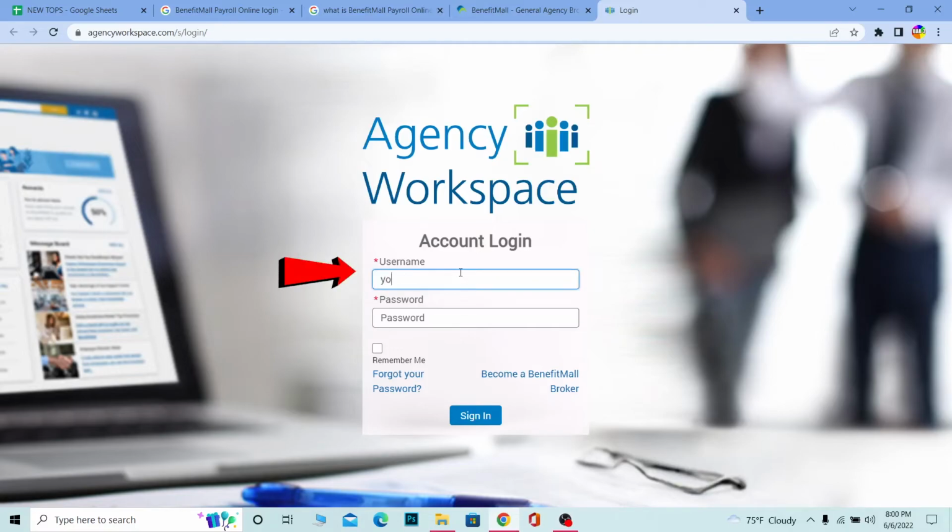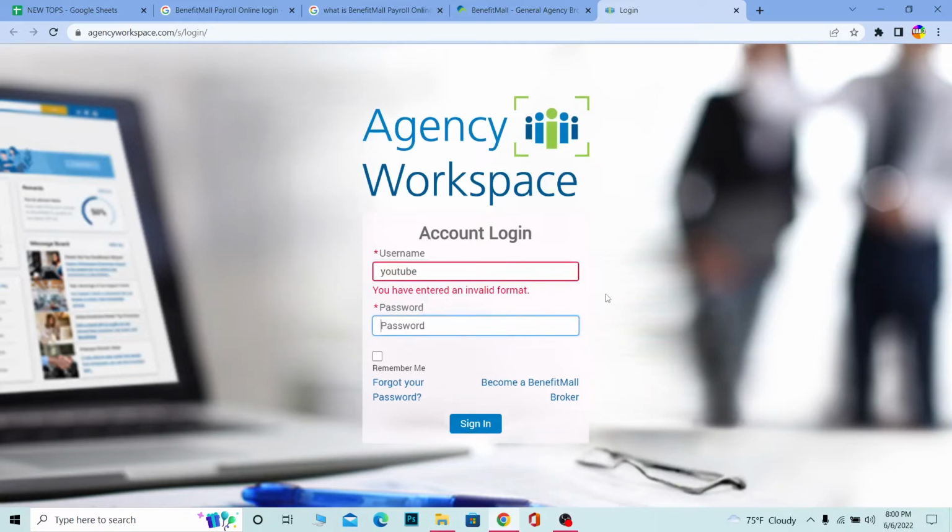Over here, you need to enter your username. And after you enter the username of your account, you need to enter the password of your account over here. After you enter the password, if you want the website to remember your login details, like your username and password, you can tick mark Remember Me. So whenever you come into Agency Workspace next time, you're going to be automatically logged into your account without having to enter your username and password.